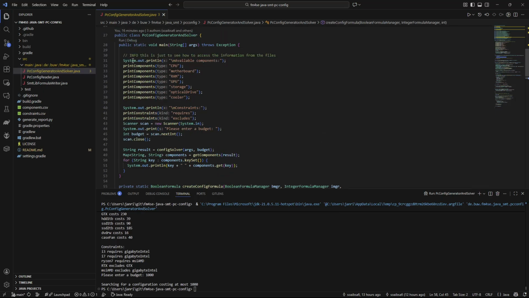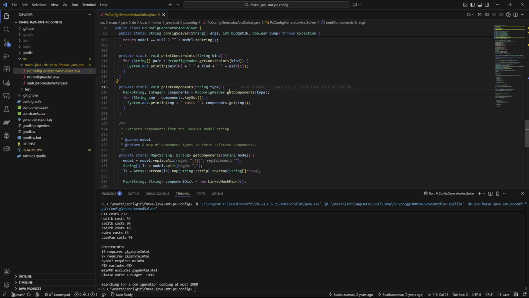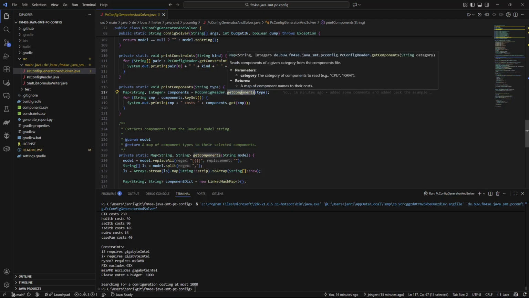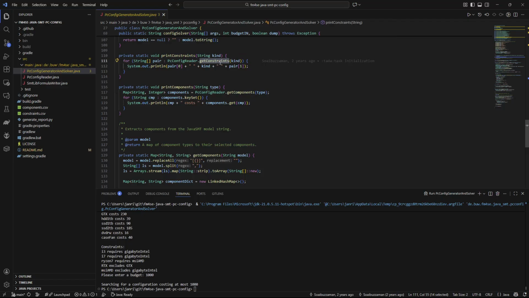So you're basically going to use the helper methods. Let's see, in print components, it uses the PC config reader get components of some type. So you're going to use this get components method to iterate over the kind of components. You're going to use the get constraints method to read the different kinds of constraints. And then based on what results these return from the CSV files, you're going to create formulas that encode the configuration problem.